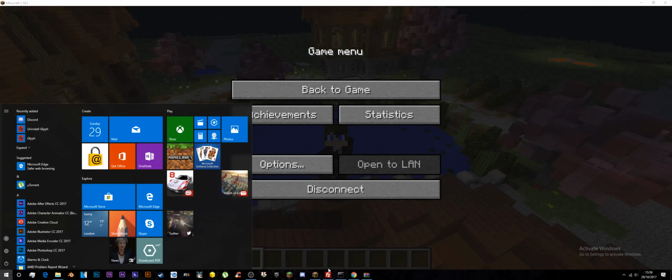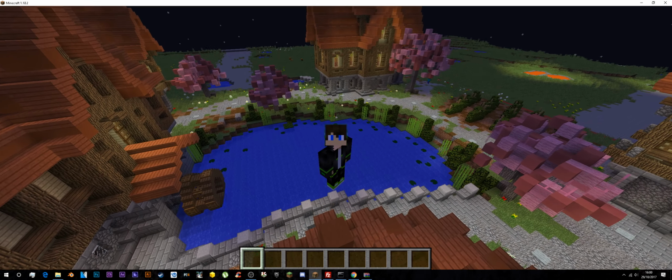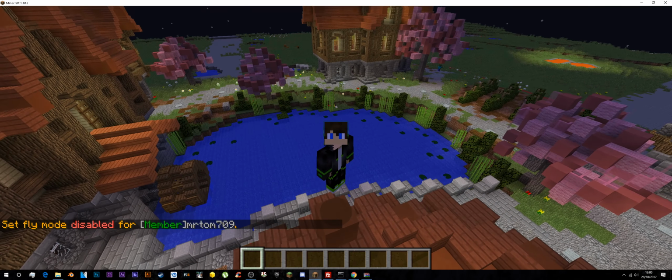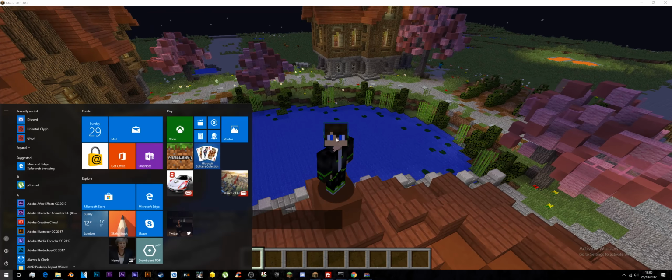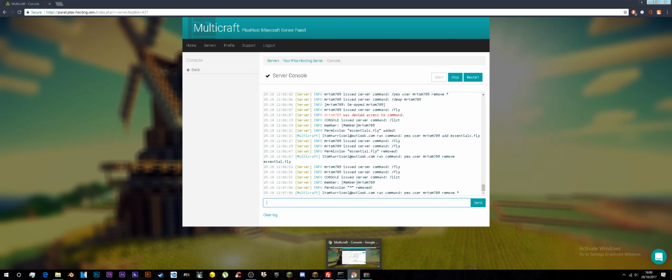Another thing, if you guys wanted to add this to a group instead, so go back to your console, or you can do this all in game, but I'm testing it out for you guys just to show you. So we can do /PEX user Mr.Tom709 remove essentials.fly. Just to show you guys now, we can no longer fly. Well, we can because it's already been enabled, but oh, I can still use it. I don't know why. Let me try this again. PEX user Mr.Tom709 remove *. This is gonna remove everything, I hope.